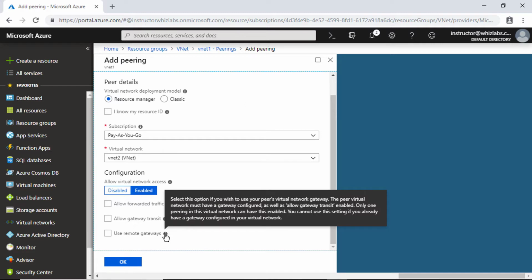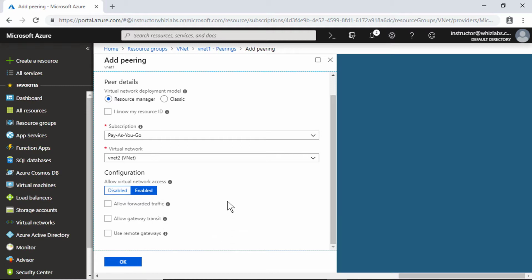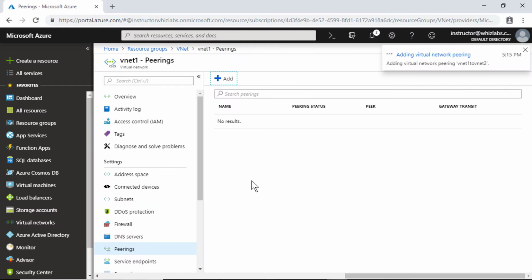If you go to the link, it says that if you use remote gateway, then you can use the network gateway that is present in the peered network. Or if you would like to have the peered network use the gateway that is deployed in this network, then you need to allow this option, which is allow gateway transit, which means that the other network can use the gateway present in this virtual network as a remote gateway. So I will leave all these options default and create.